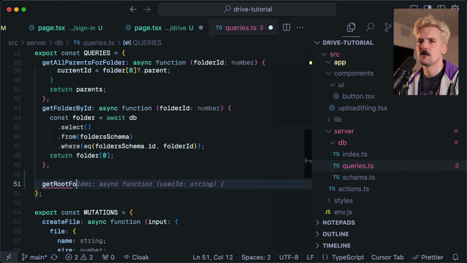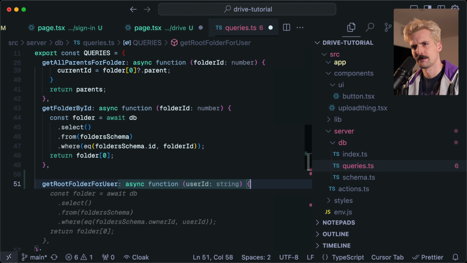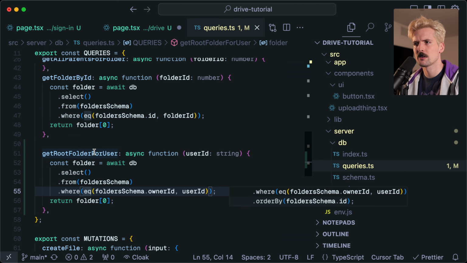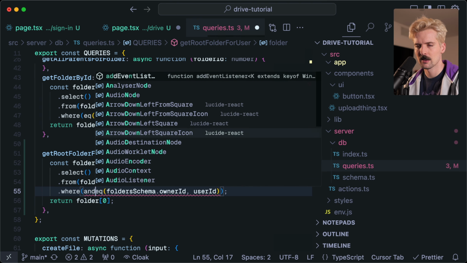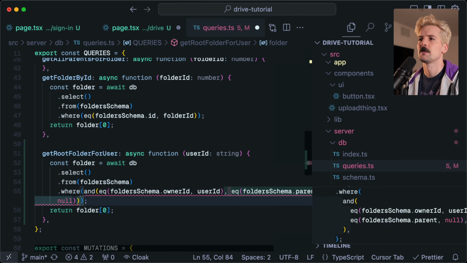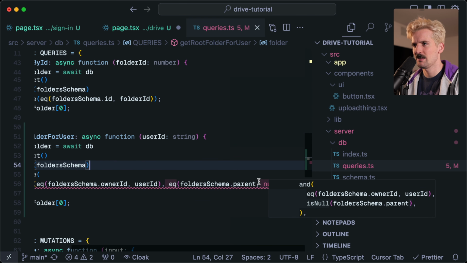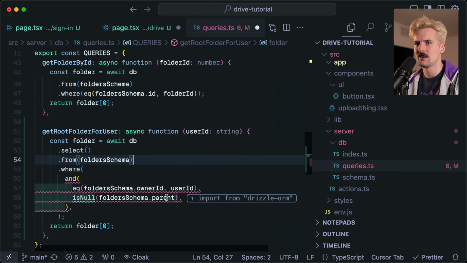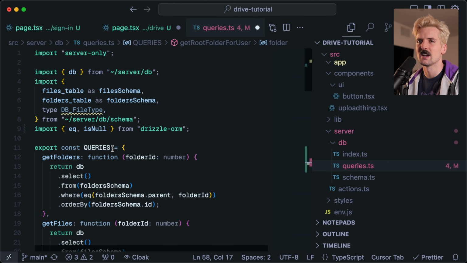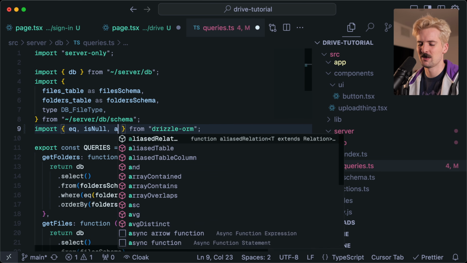Get root folder for user. Close cursor, very close, but we need something here. We need, yes, this is right. It should be is null. Cool. Oh, I didn't import and first, and we've had to do that in the query file.